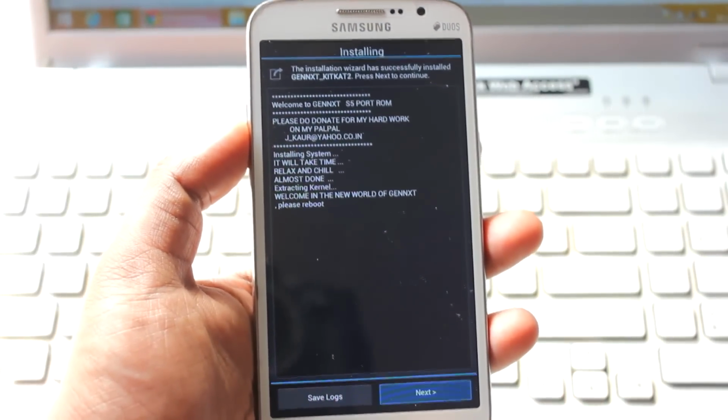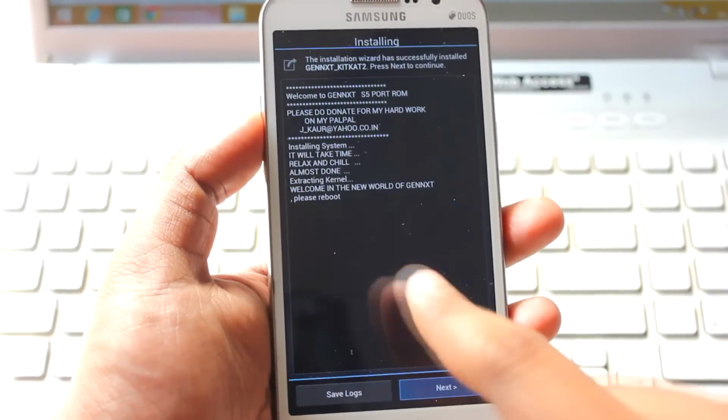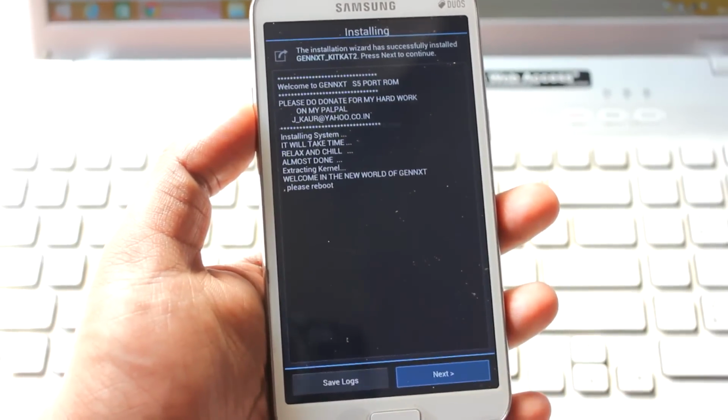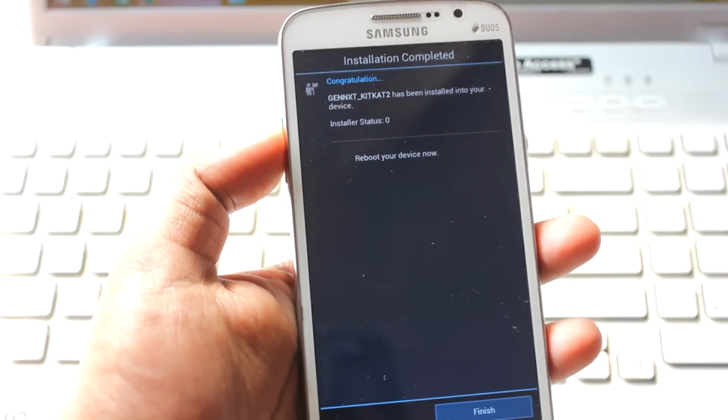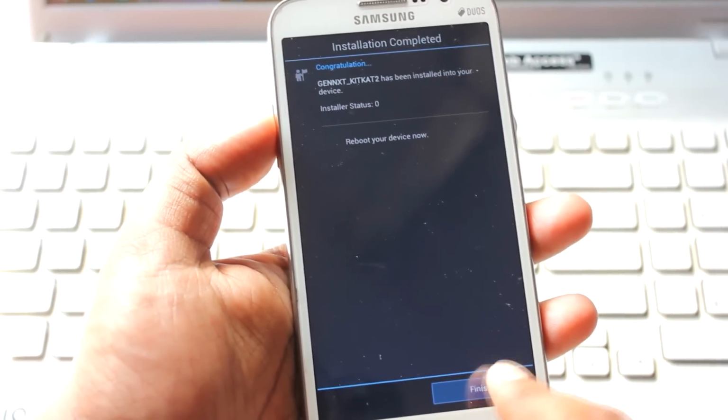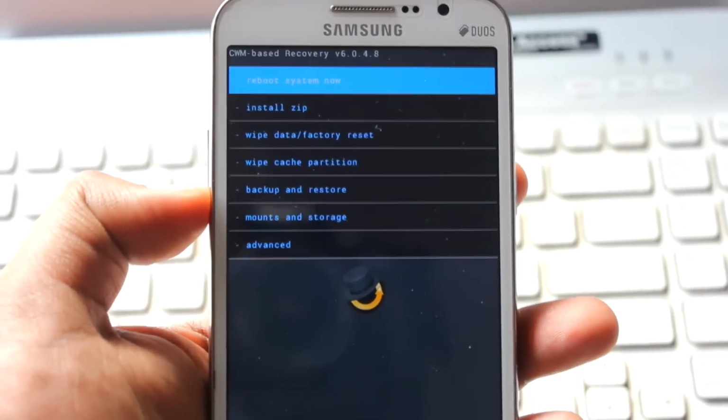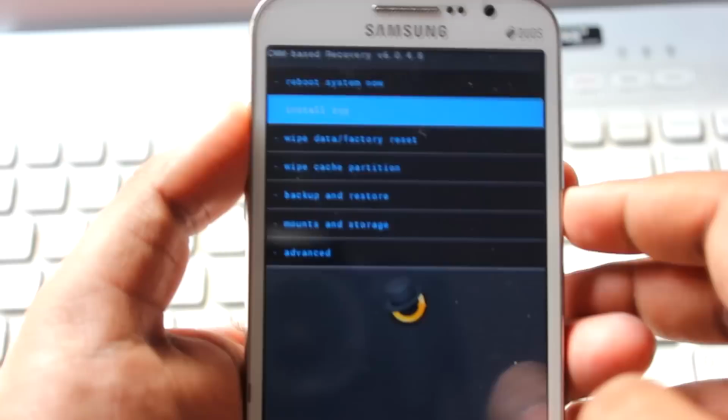Okay guys, now the installation is completed, and it says please reboot. We'll select next. Don't reboot your phone now. We'll need to do one last step. Click on finish. Okay, next what you wanna do is select install zip.